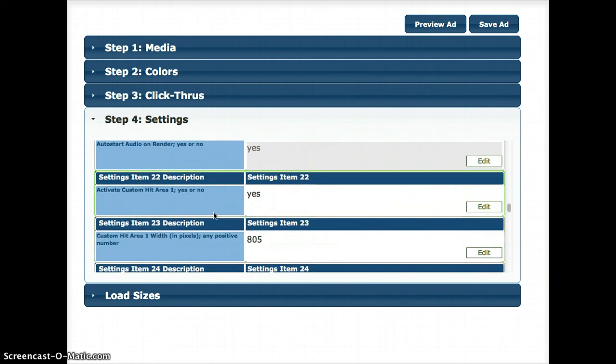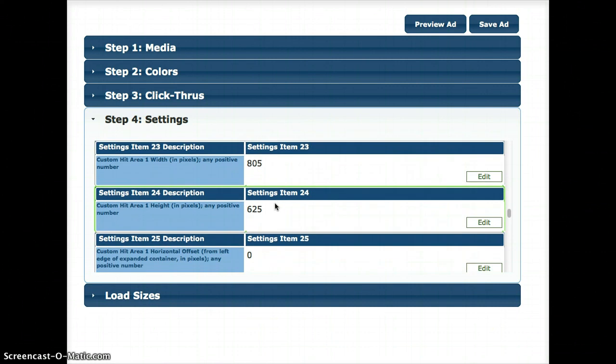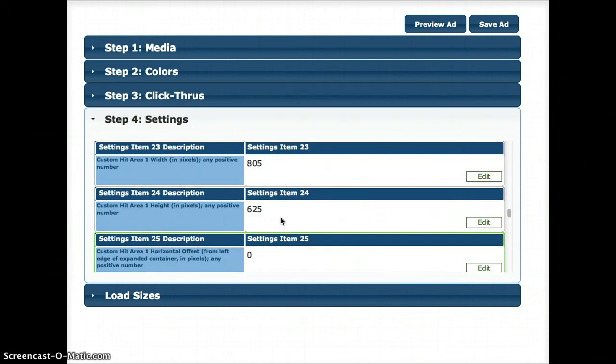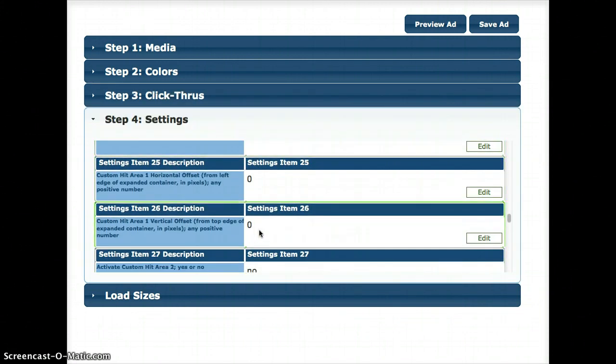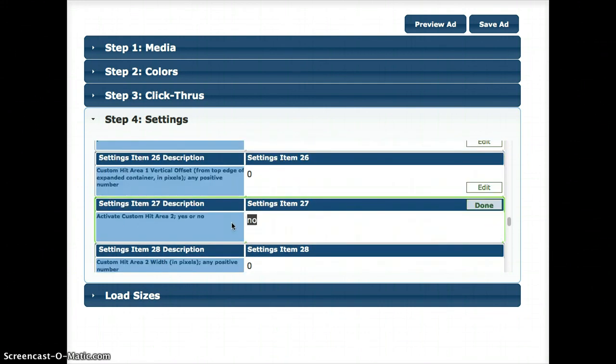Next up, custom hit areas, basically your click-throughs. You're always going to have probably at least one click-through, and you're typically going to set that first hit area to the exact height and width of the expanded container, in this instance 805 by 625. So that in this case is going to go to click-through 1, which is yahoo.com. If I wanted to add a second hit area, if I wanted to link to Facebook or any other part of that image, I can simply create a custom hit area 2 and activate that.